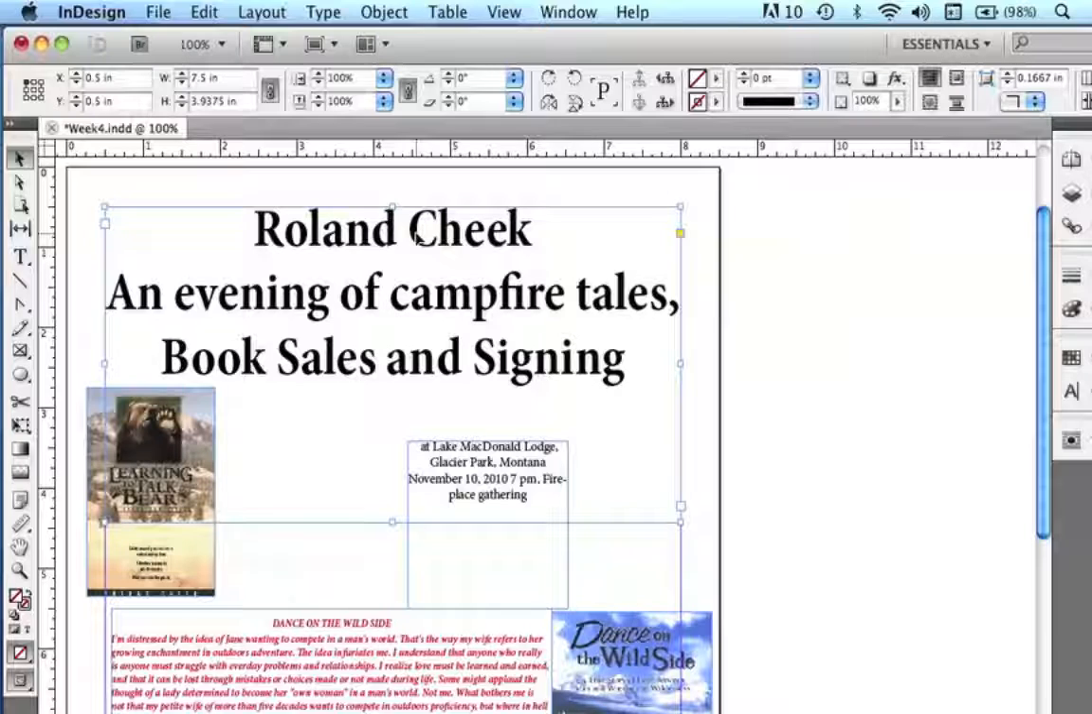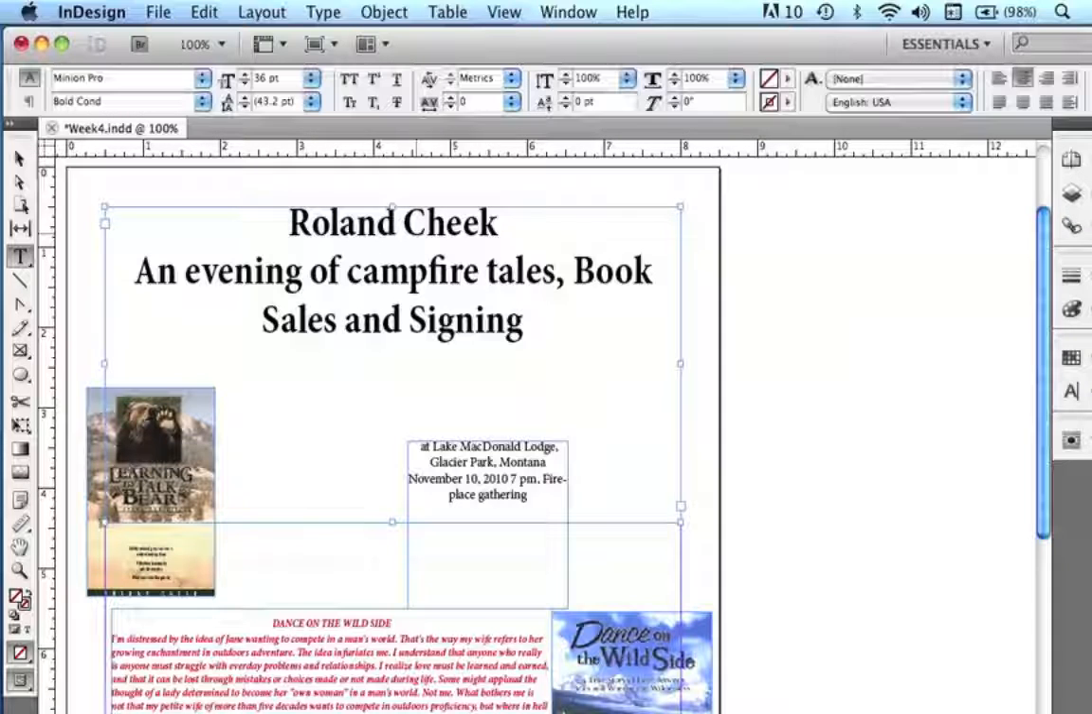Command 6, Control 6 takes you to using the keys in the control panel. Tab goes forward, Shift Tab goes back. I want to press the T for the text tool. That takes me to the character and paragraph choices.